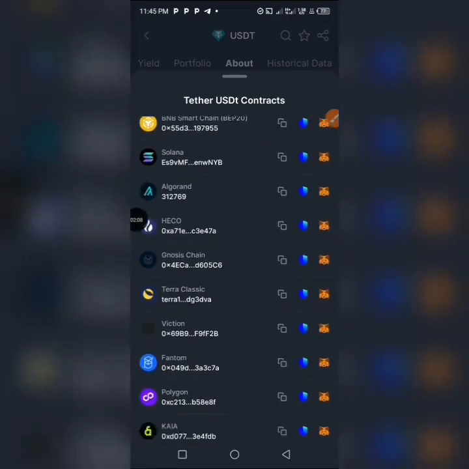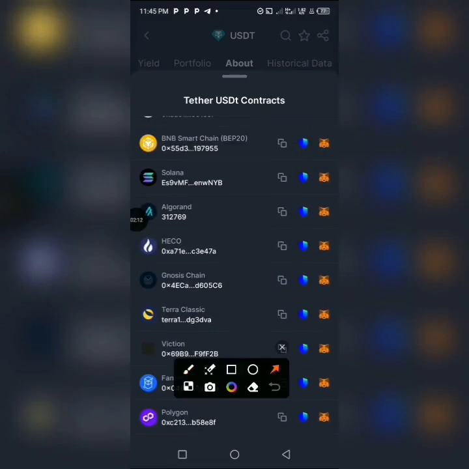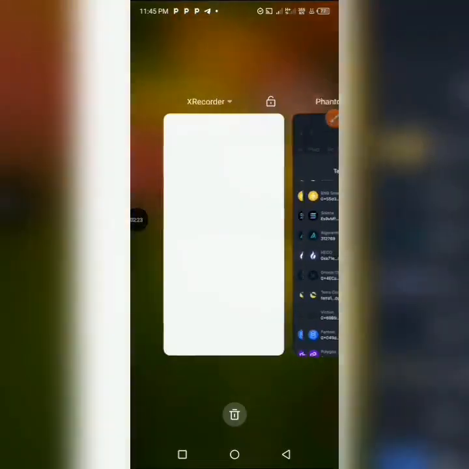So here is Solana. I'm going to be copying this address, the one that is on Solana. This particular one is what I am going to be copying, so I'm just going to click right here and copy it. As soon as I've copied it, I'll now head back to my Phantom wallet.